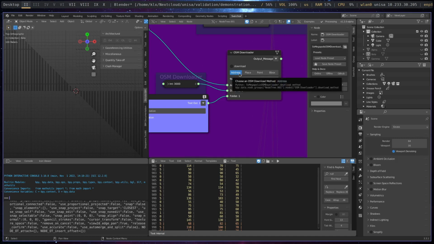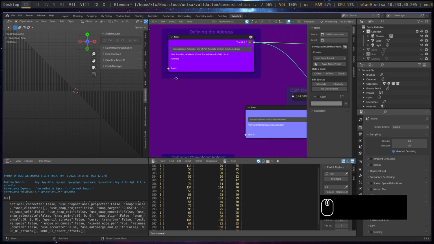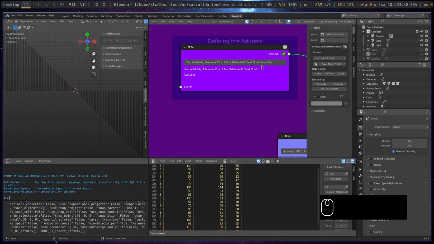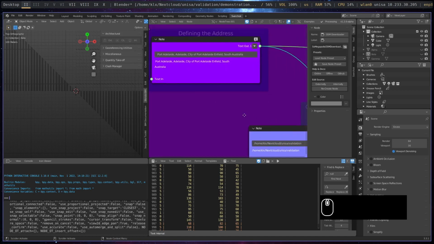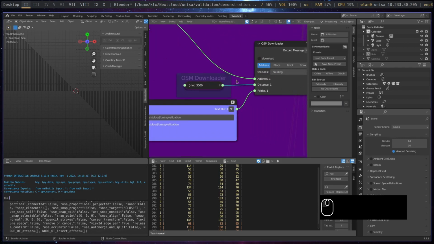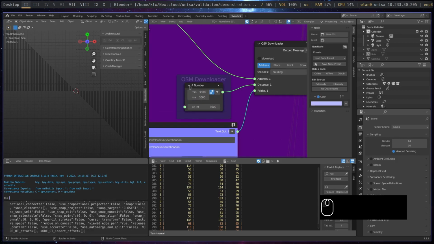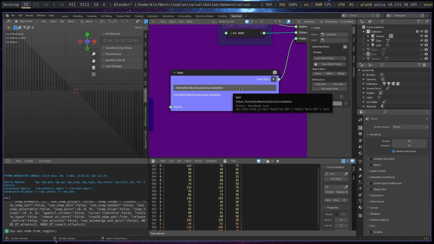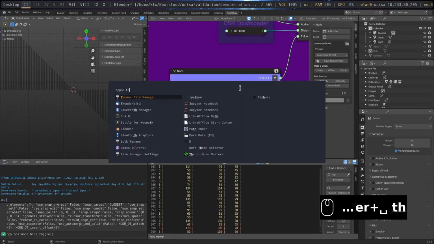We can download by using the address, which is the method that I'm using here. I'm downloading data for Port Adelaide. We can write here the address that you want to download. You can establish a distance, a radius of data, or a radius of interaction of your data here, and we can define a folder where you want to download this data. So I have just prepared this folder here.